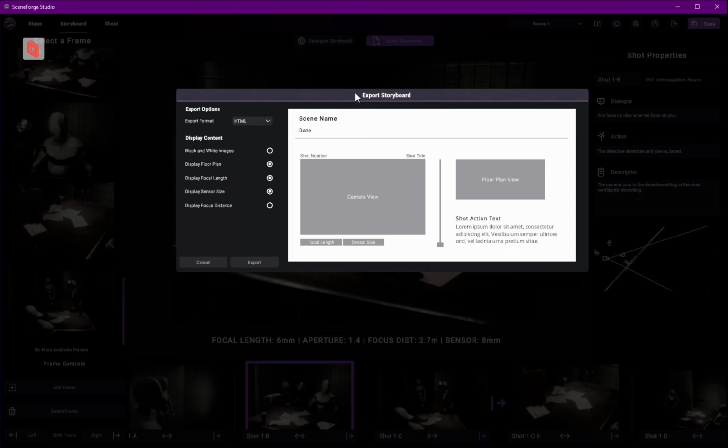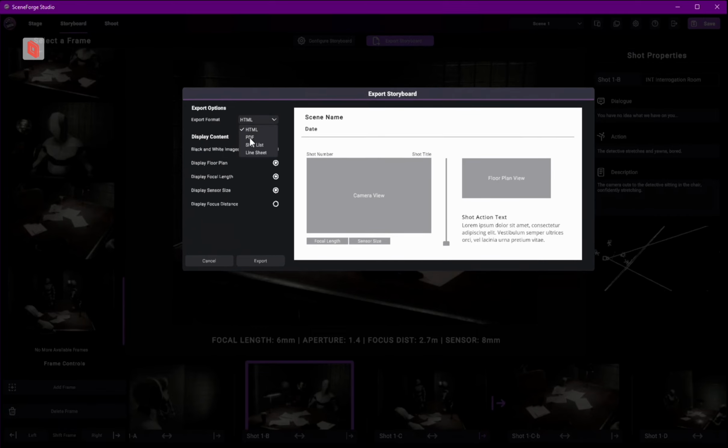So that's why in the export menu of this release, we have two new options. We have shot list and line sheet. Now what the shot list is, it's essentially a breakdown of each storyboard frame in a spreadsheet or Excel type format, just without the images associated with the file.